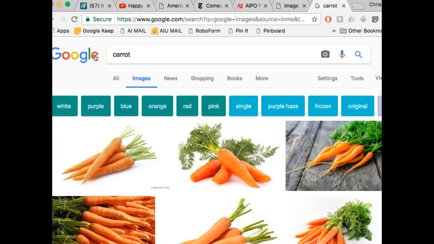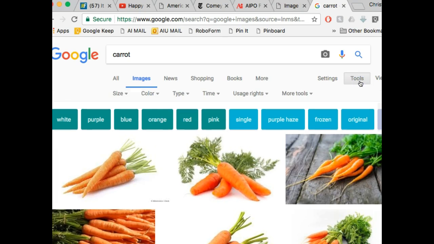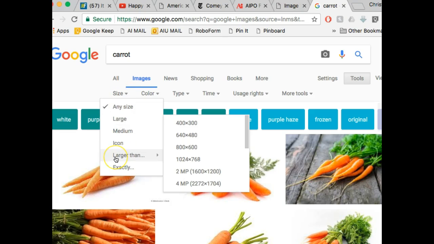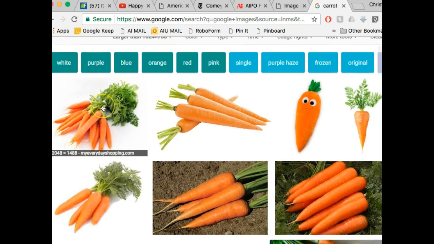And then what I will do at this point is, since I know that I want to have a larger resolution, I always forget where this is. Here we are, tools, and go to size, and then I go down here and say larger than this, 1024 by 768. You'll get like a nice big image then. I don't think you actually probably need to go bigger than that. And then anything that you look for here is going to be the right size.